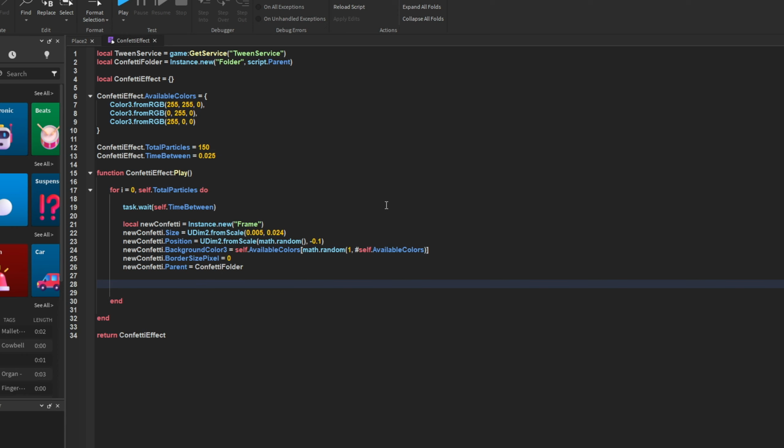Alright, so the final step is to actually make the confetti move to the bottom of the screen while it is spinning. So we're going to create a new tween, and we're going to assign that to a variable. So we're going to make a new variable, we're going to call it tween, and we're going to set it to TweenService:Create.